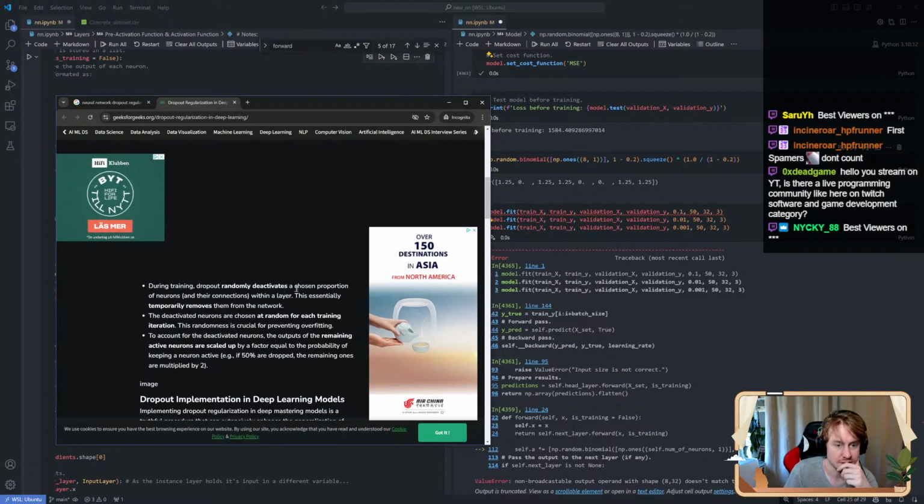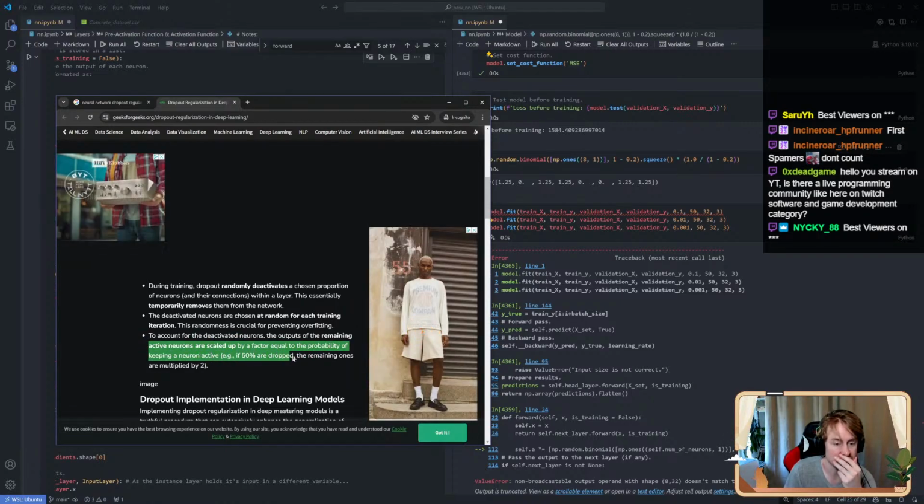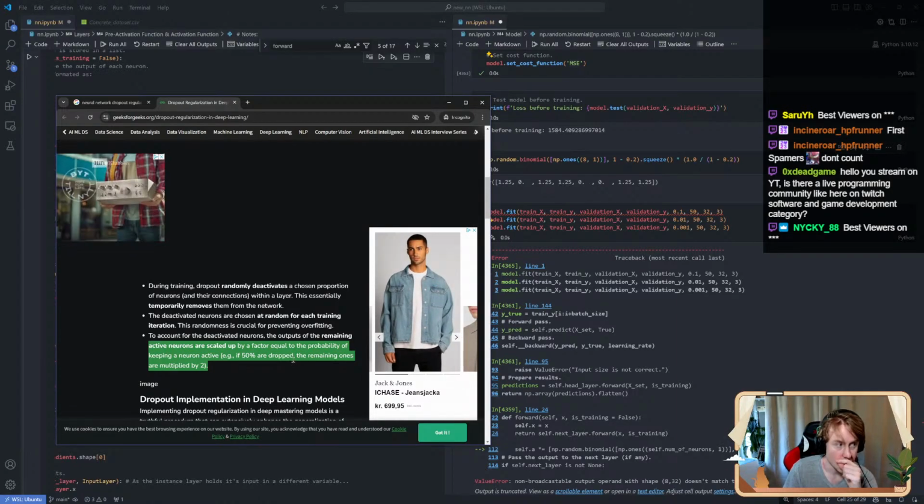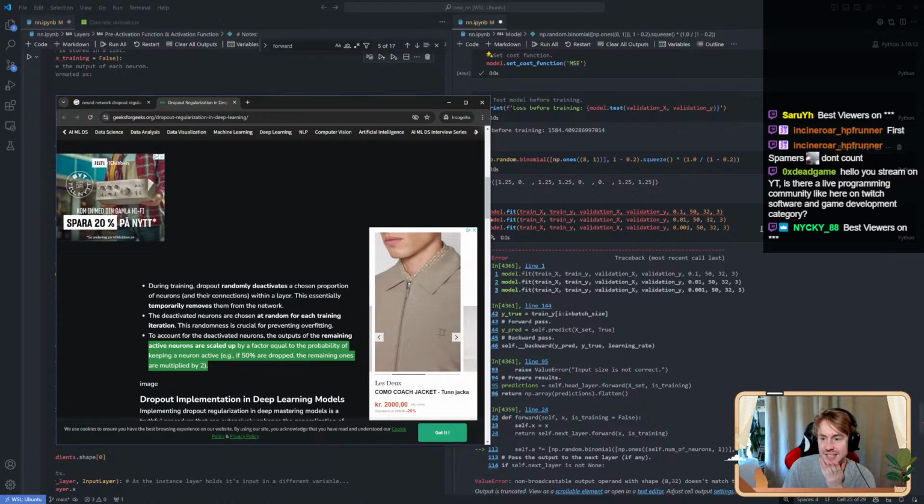During training, dropout randomly deactivates the chosen proportion of neurons and their connections within the layer. This is 100% removes them from the network. The deactivation is chosen at random for each training iteration. This randomness is crucial for preventing overfitting. To account for the deactivated neurons, the output of remaining active neurons is scaled up by a factor equal to the probability of keeping a neuron active. That is, if 50% drop, the remaining ones are multiplied by 2. Oh shit!